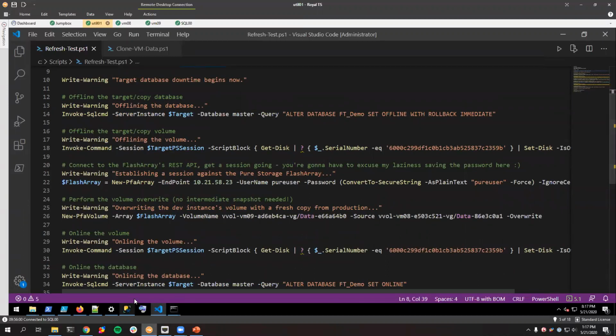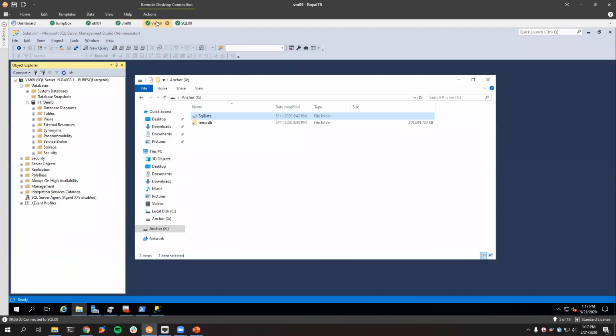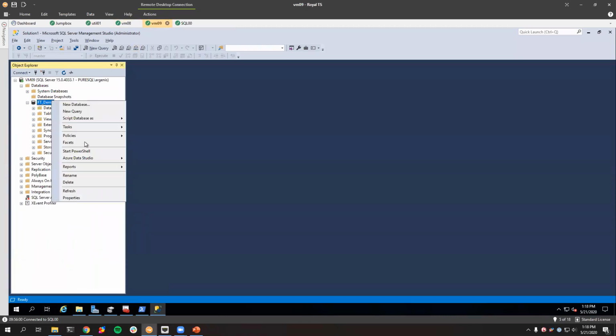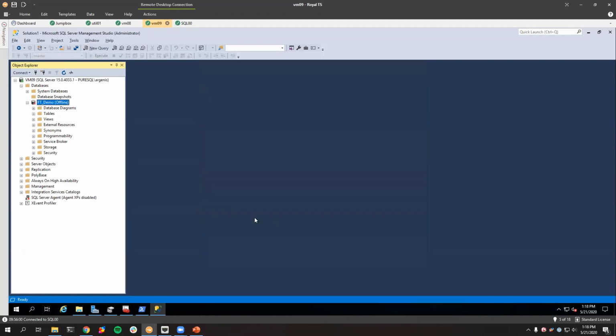All right, let's do this manually, shall we? I'm not going to use the script because I don't know what's wrong with it right now, but let's go and refresh this database manually. We're going to take this FT demo database on my VMO9 offline. We're going to drop all the active connections against that database, and that's going to take some time to complete. The FT demo database is now offline.